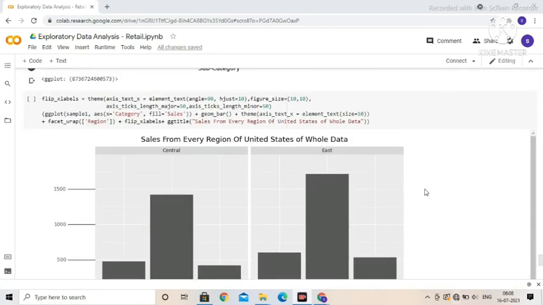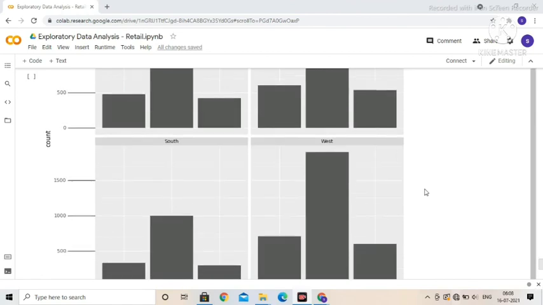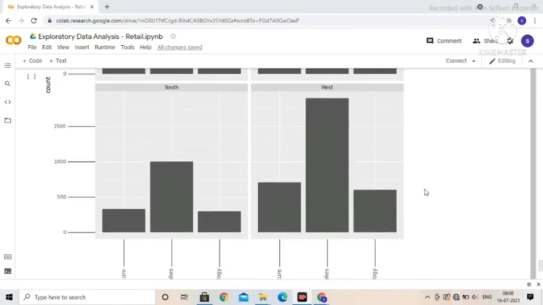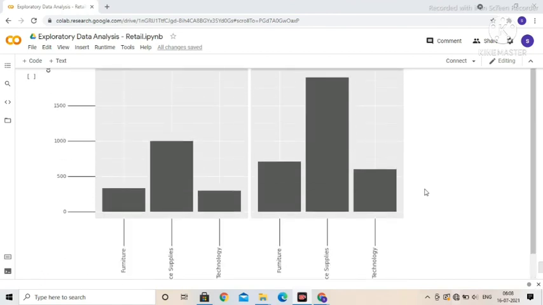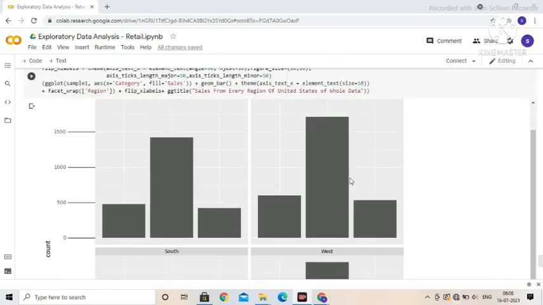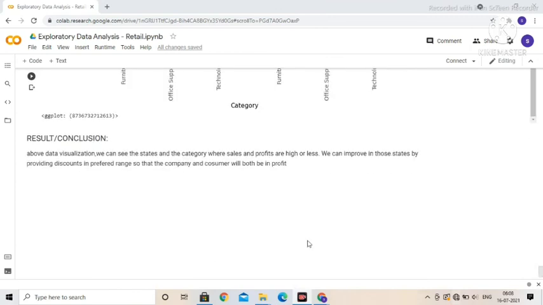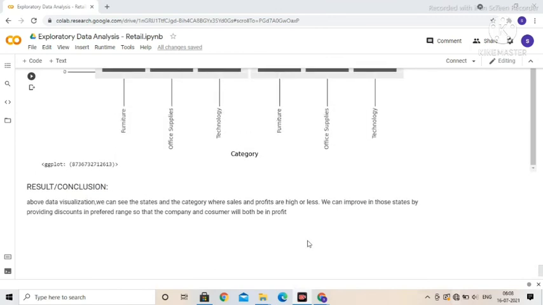After this, we have done sales from every region of United States of whole data with the region of the state versus the category. So central, east, south and west versus the category. After this we come to our result and conclusion. This is the above data visualization.